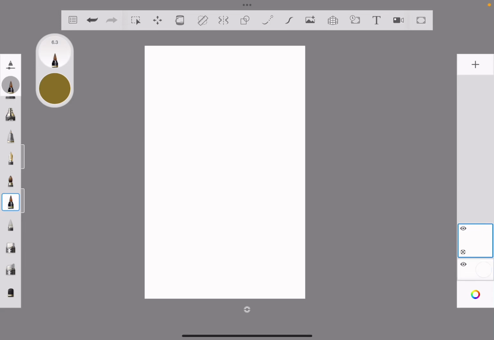And welcome back with another amazing tutorial with C4. And today I'm going to show you how to shade a character by using the gradient tool in your bucket tool. So let's hop straight into it.